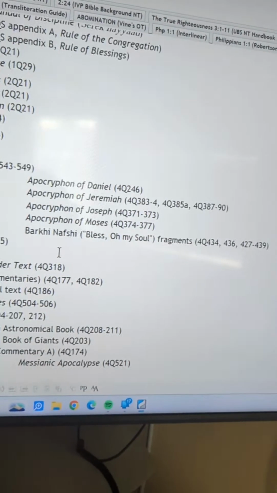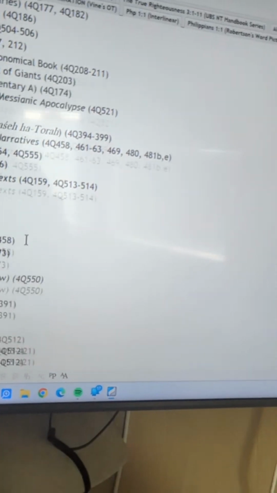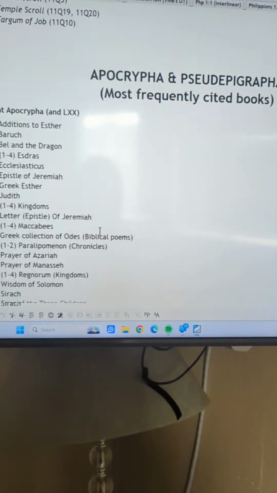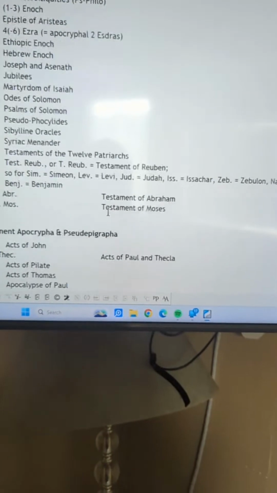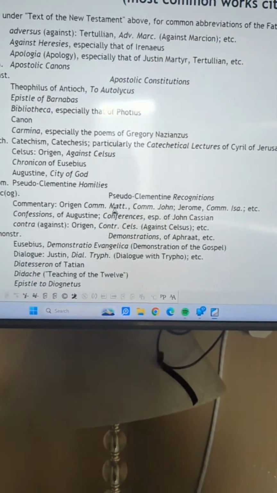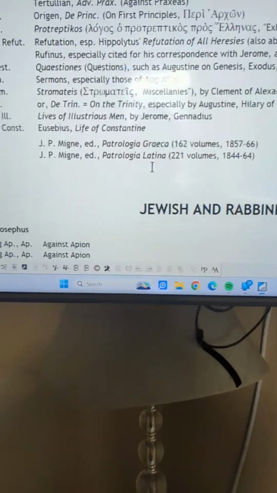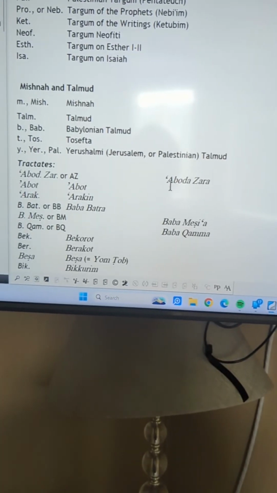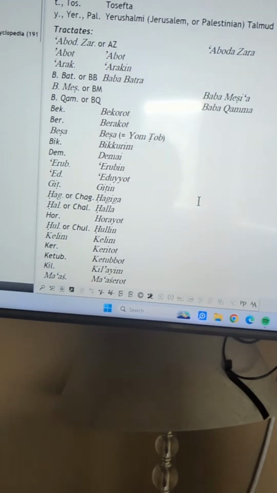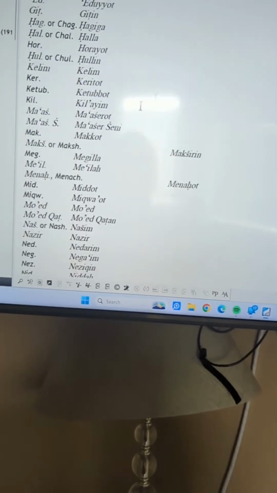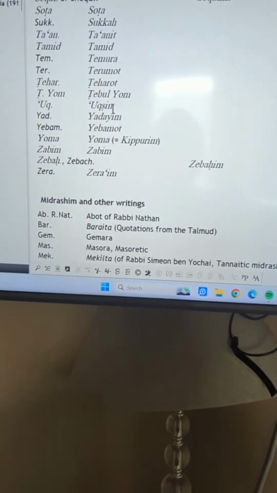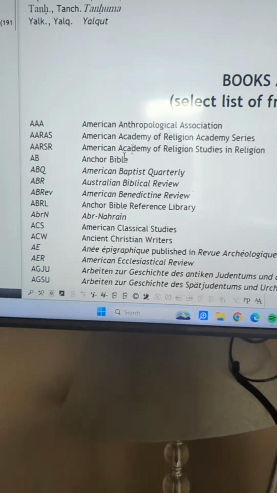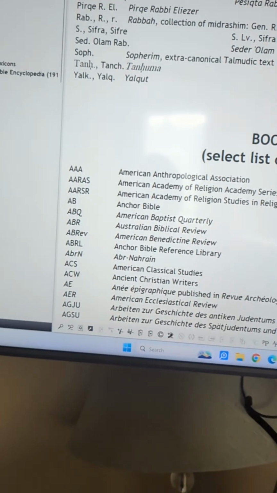So they have fragments. Oh, but they have hundreds of fragments, it looks like. I could be wrong. I'm going to scroll a little bit to see what else is in here. This just looks like what stuff would show up as. Books and journals, frequently cited works. Okay, that's kind of boring.